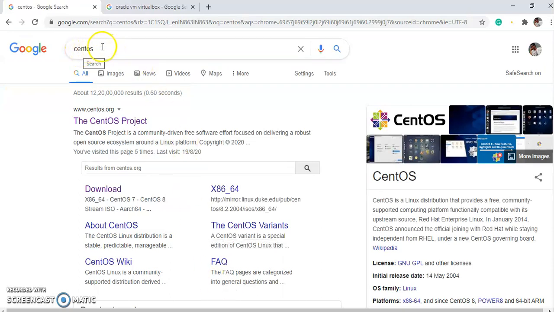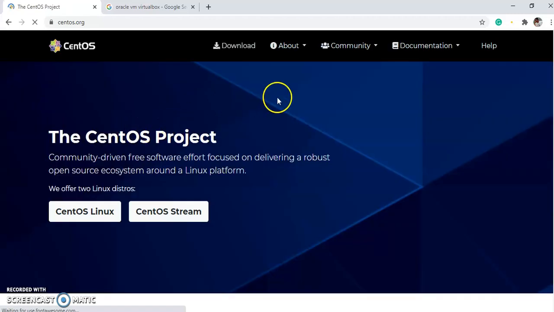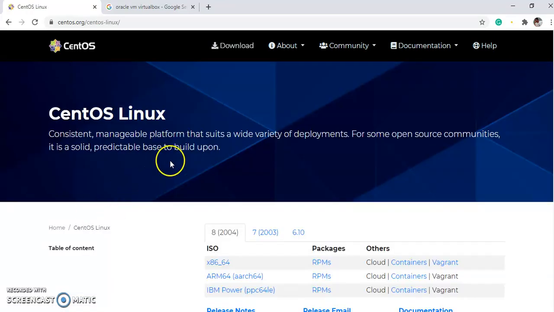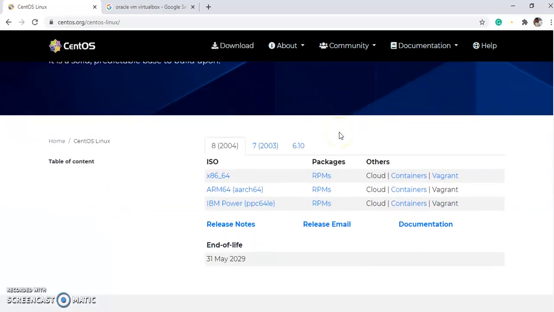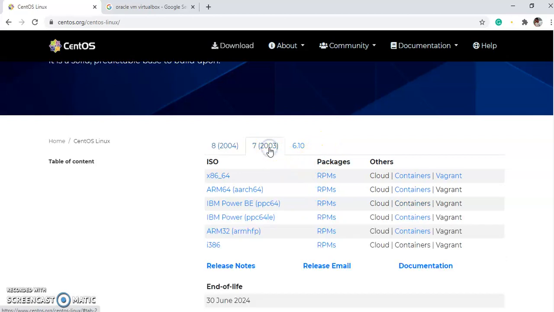If you search for CentOS in the browser, open the first link where you can find the various projects available by the CentOS. I am interested in CentOS Linux. Once you click, you will get the different types of Linux flavors that are available for download. So here I am choosing the 7th version and going to the 64-bit architecture and simply clicking on that.